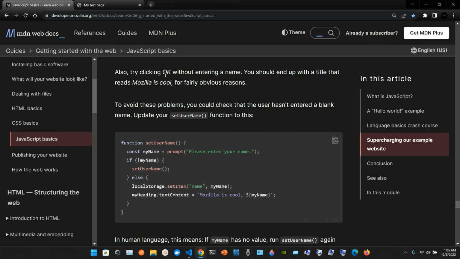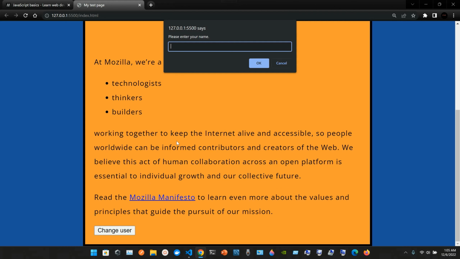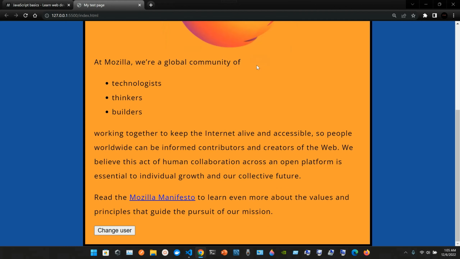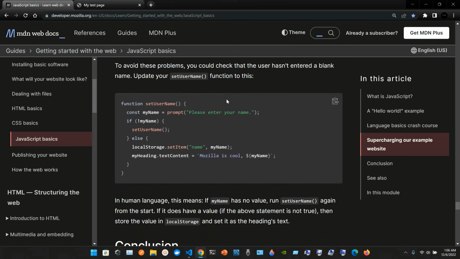Also try clicking OK without entering a name. So change username. Okay, let's click OK. Mozilla School, nothing happens. You should end up with a title that reads Mozilla School for fairly obvious reasons. To avoid these problems, you could check that the user hasn't entered a blank name. Update the setUserName() function to this.